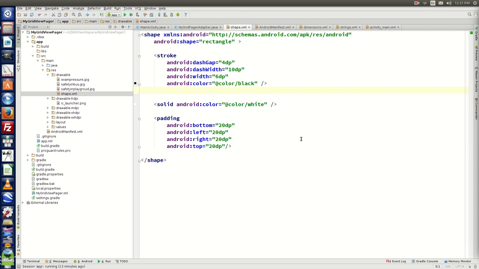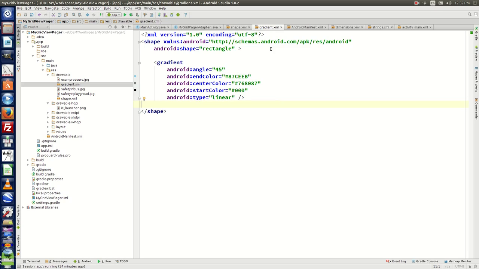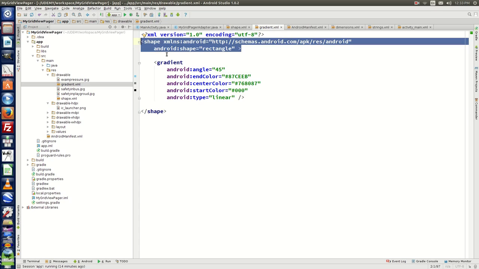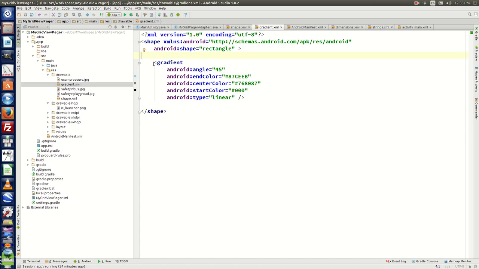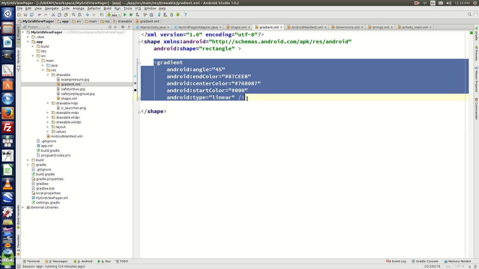Now in a similar way we need to create gradient.xml. Let me quickly create it. So I have created the file gradient.xml. In this file we have defined a tag with the name shape, and inside the shape tag we have defined another tag with the name gradient.